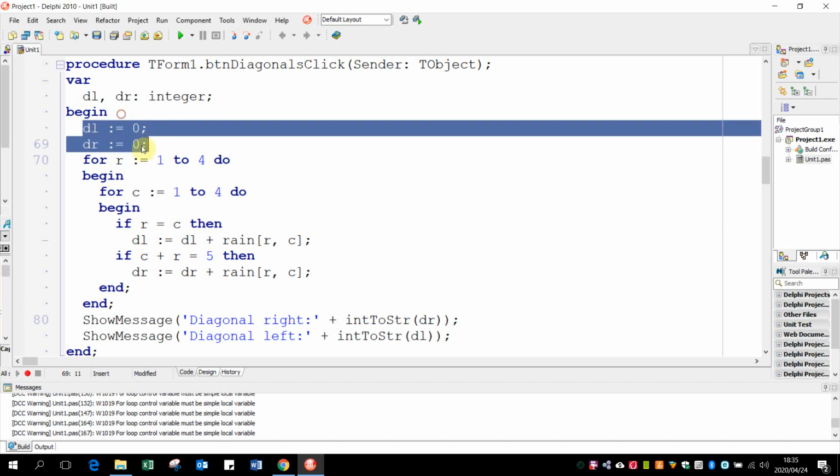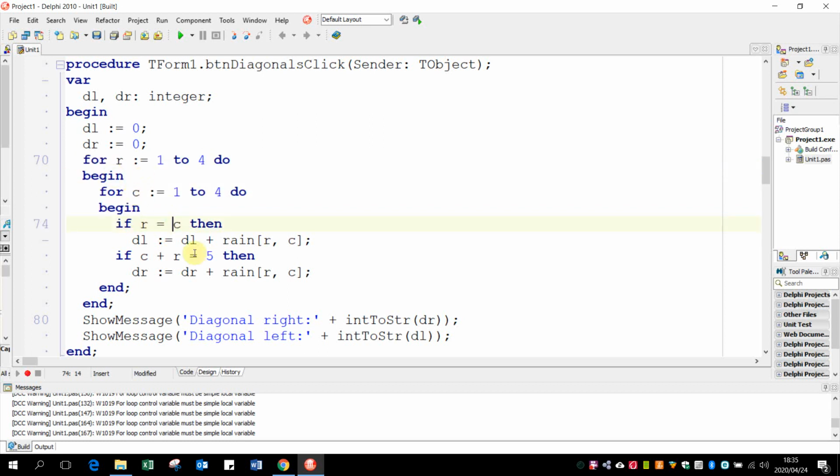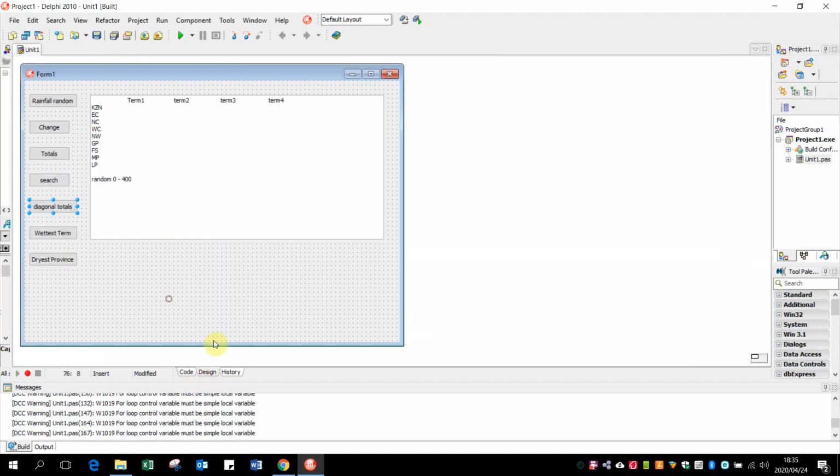Our diagonal totals, we just use the first 4 provinces. So we initialize our totals to 0. We go through the whole 2-dimensional array, but you'll see we just stopped at our rows at 4 because we said just the first 4 provinces. Then if our row is equal to our column, that means it's the left diagonal. The left diagonal becomes whatever it was plus the 2D array value. And because it's a 4 by 4 one, our row plus our column should be 5. So then if our row plus column is 5, then our diagonal right must become whatever it was plus that value. And we just displayed at the end.